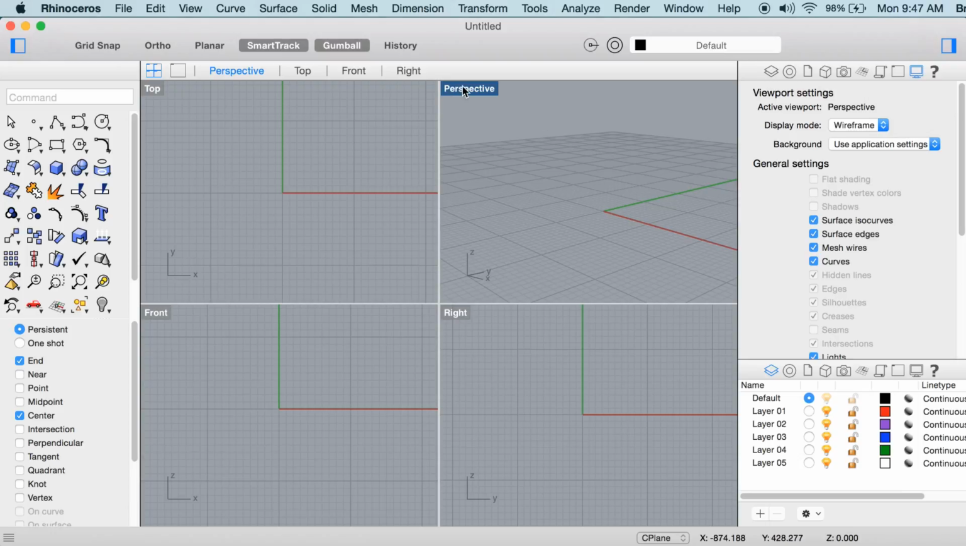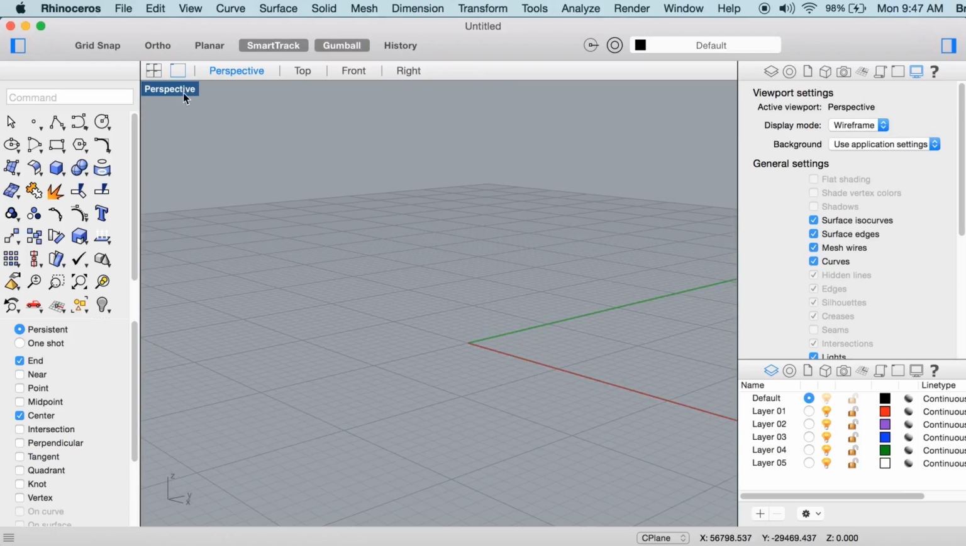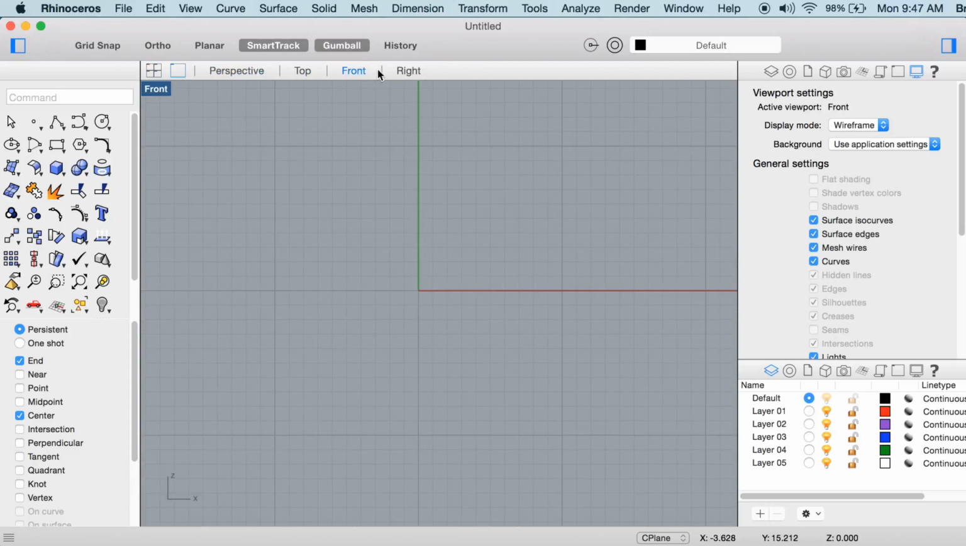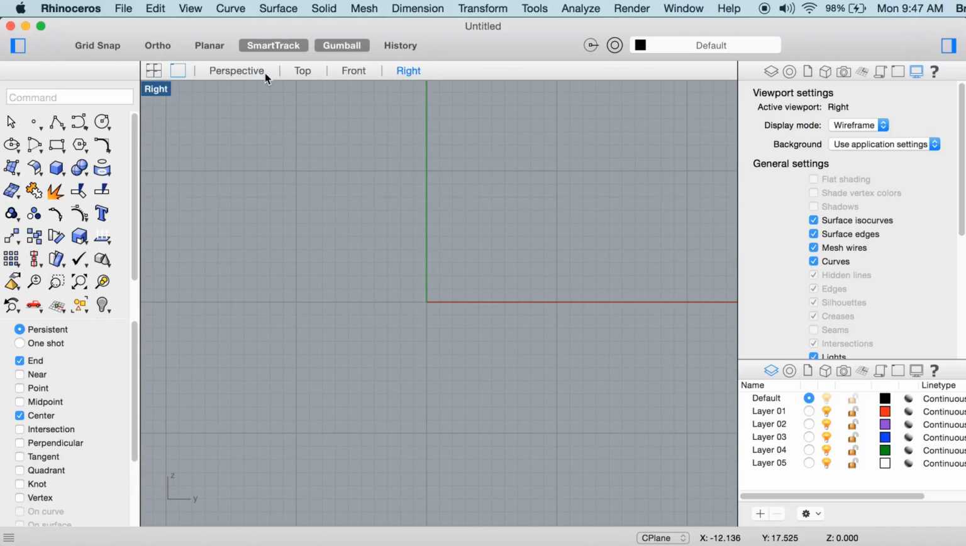To maximize or minimize a viewport, double-click on its name tab, or use the names of the viewports above the default 4. To return to the 4 default viewports, click this icon here.